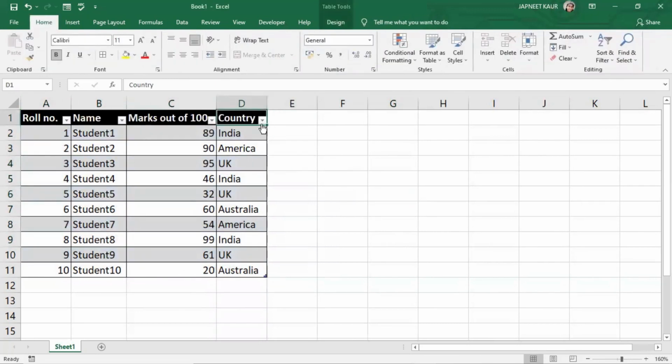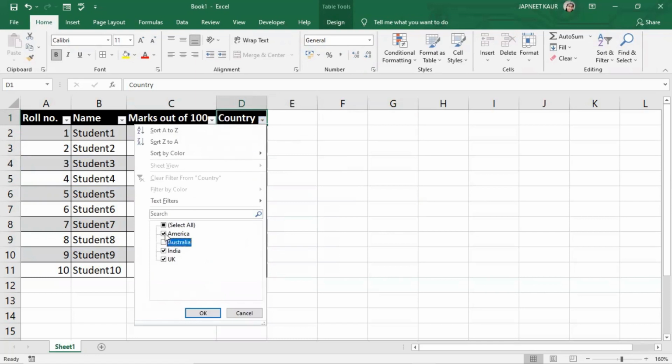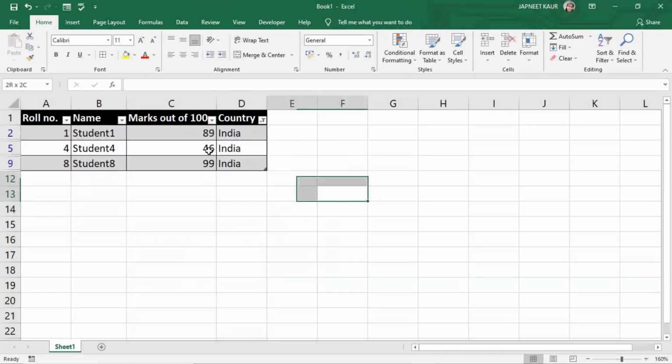Now I'll go to this country column and can we see the arrow-like thing? Yeah. I'll click upon it, and I'll deselect everything first of all, and I want only the students from India. So now we have filtered the data. So this is known as filtration.